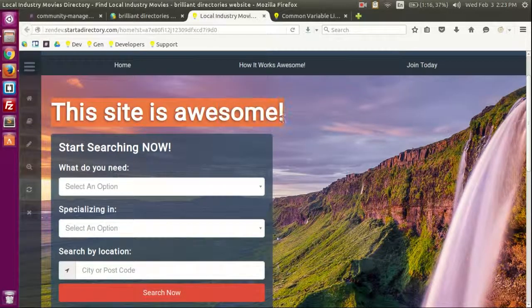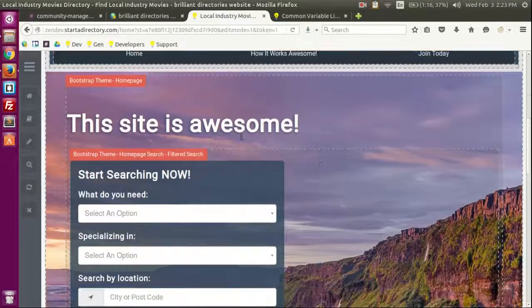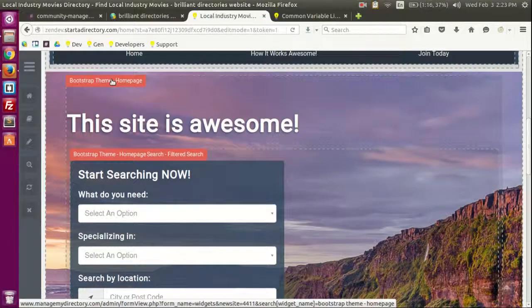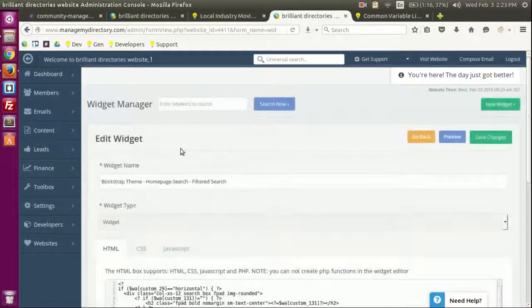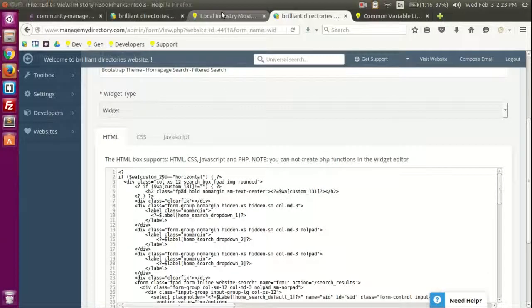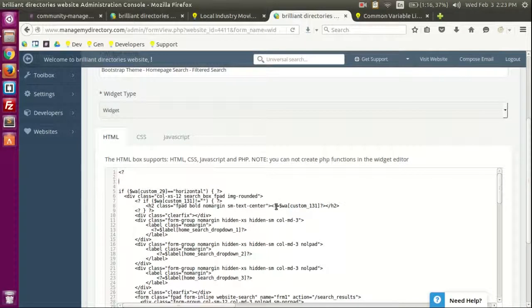We're going to start working on this widget, the widget that controls that part, which is the homepage one. Let's click edit here. As you can see, it's fairly easy. Just click on there, edit the widget, and start working on it. We're gonna customize a little bit here. So what variables are we gonna use today?